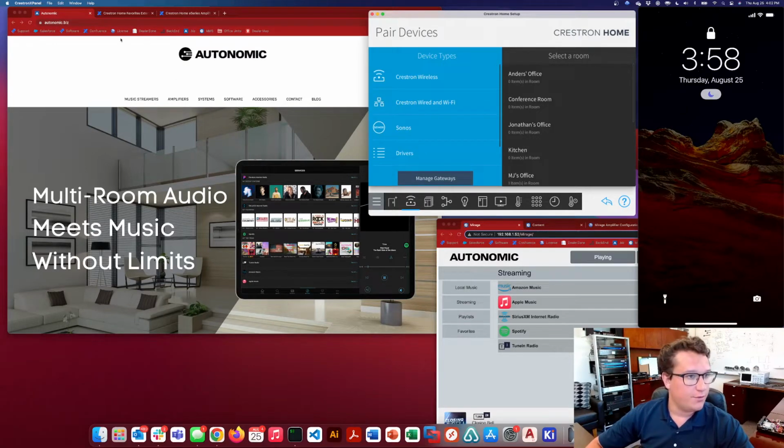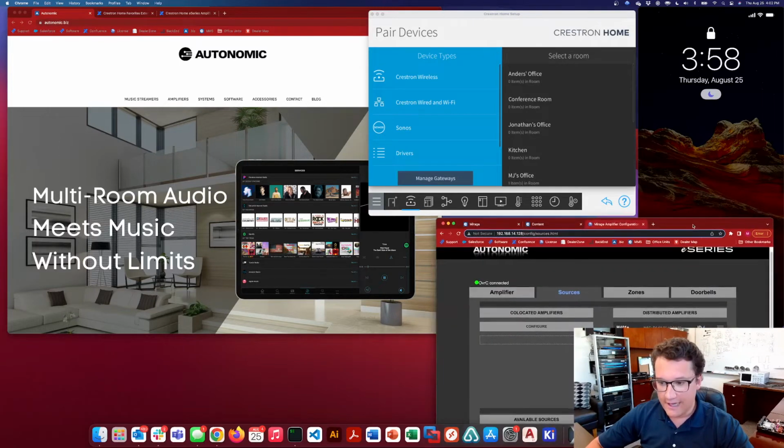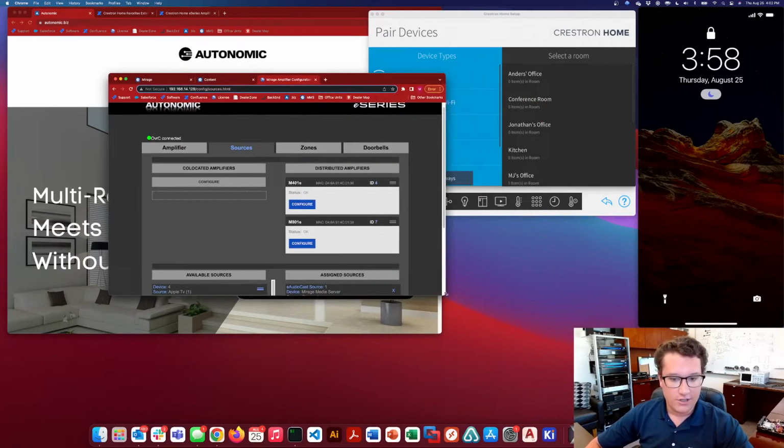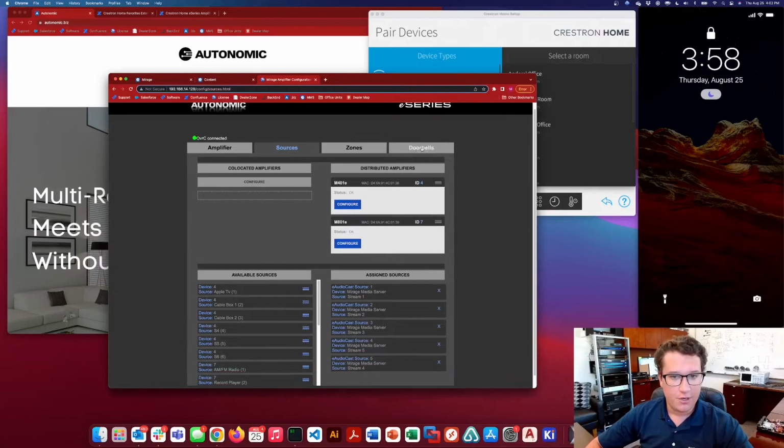So we're going to start with the amplifier, but before we do that, we're going to look at the actual configuration on the web UI.